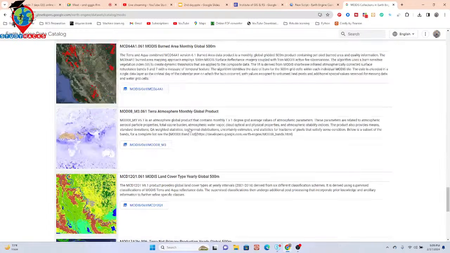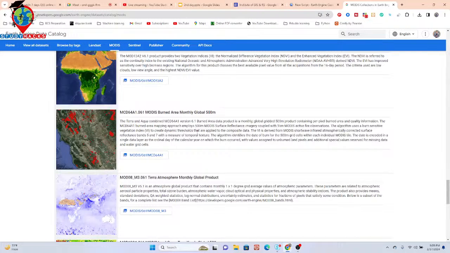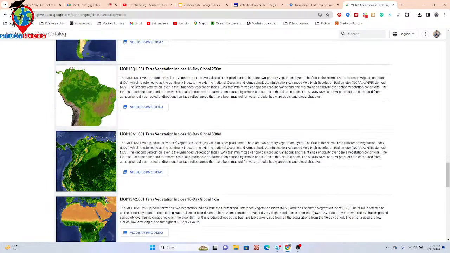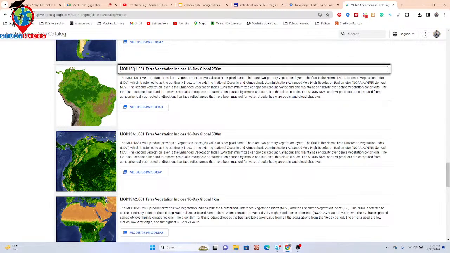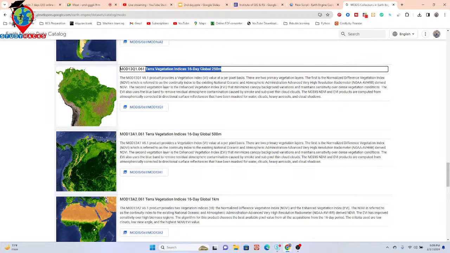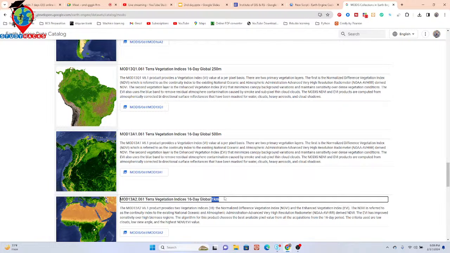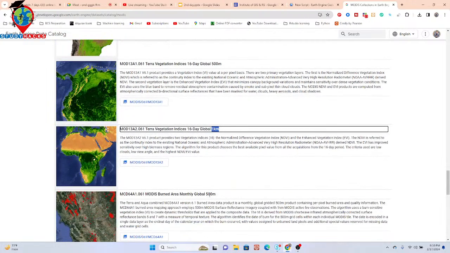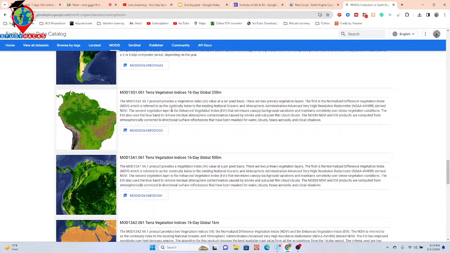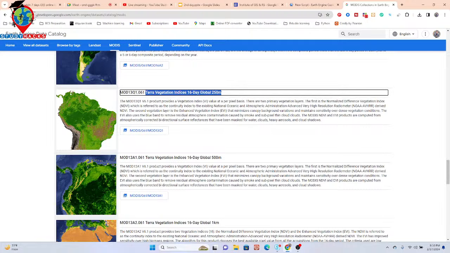Suppose I want to work with any dataset, then how can I perform this work? Suppose I want to work with this dataset. Mainly it's the vegetation indices dataset, 16-day global, 250 meter resolution. This one is 250 meter resolution, this dataset 500 meter resolution, this dataset 1 kilometer resolution, mainly the pixel area. This time I have to work with the dataset called Terra Vegetation Indices 16-Day Global 250 meter resolution, and I simply click here.